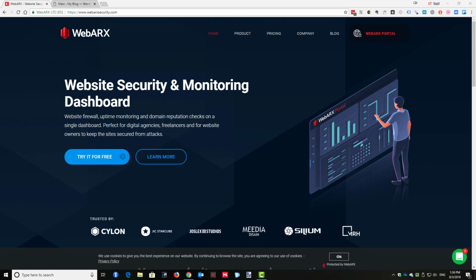So to recap, WebArx is a complete website security and monitoring solution that also allows you to comply with some GDPR requirements. WebArx basic account allows you to protect up to 10 sites from one single dashboard, and it's very easy to use.